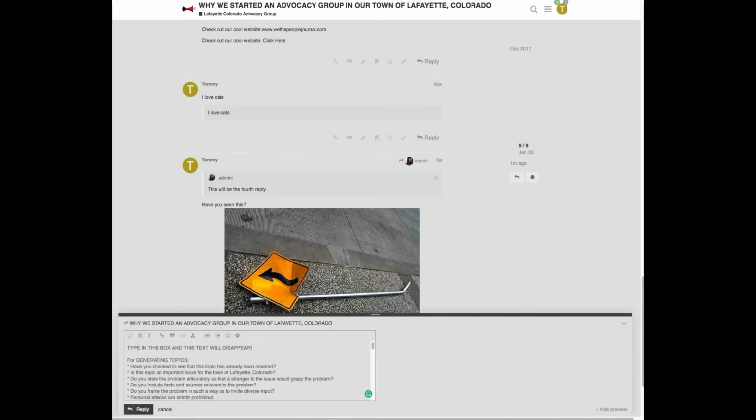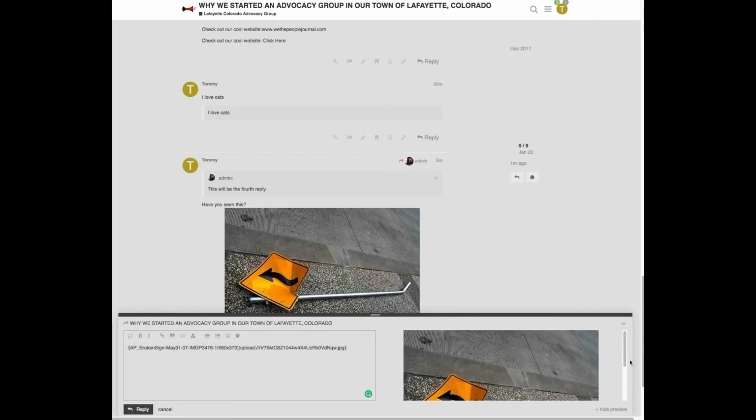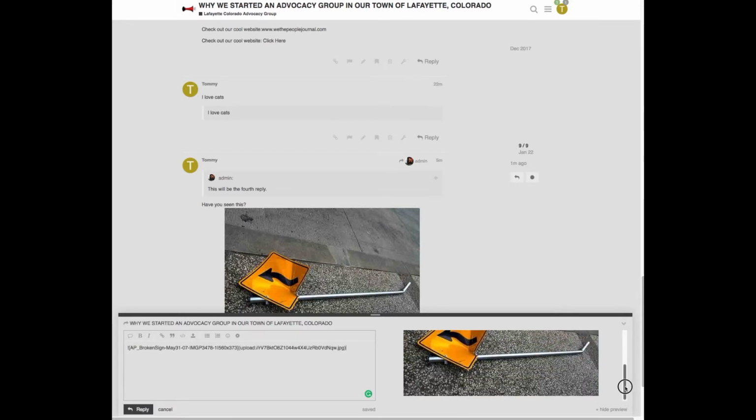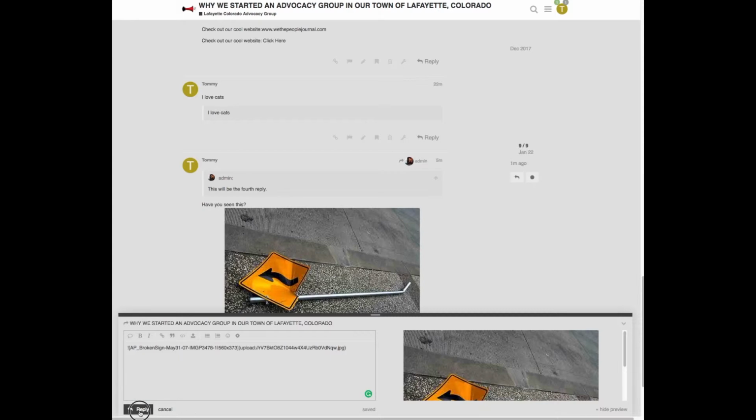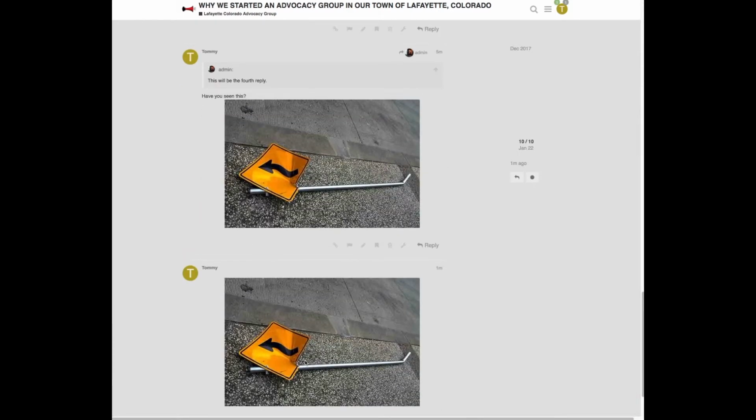You could just drag the photo in from your desktop. And as you can see, you get a nice preview. We'll post that one. Same result, different method of uploading.